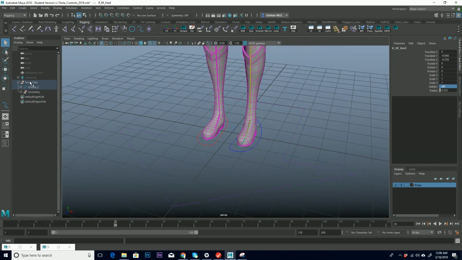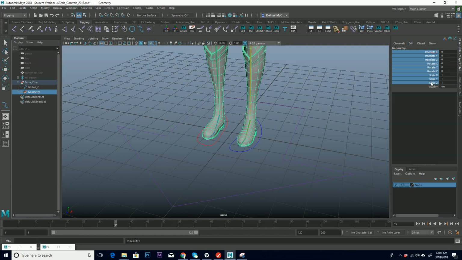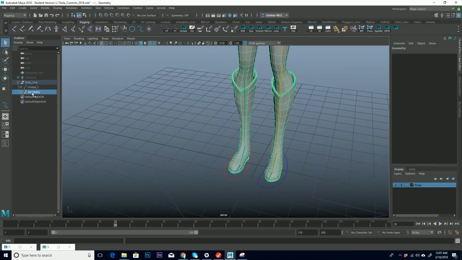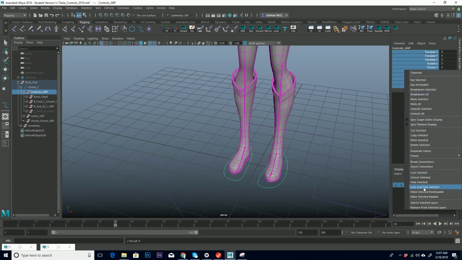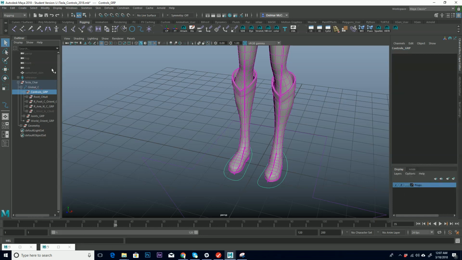And now I'm going to go in my geometry group, same thing. I don't want them turning anything off, so I'm going to select everything and do a lock and hide selected. Okay, so that is set up. Now that controls group that we made, same thing. No control, lock and hide selected.